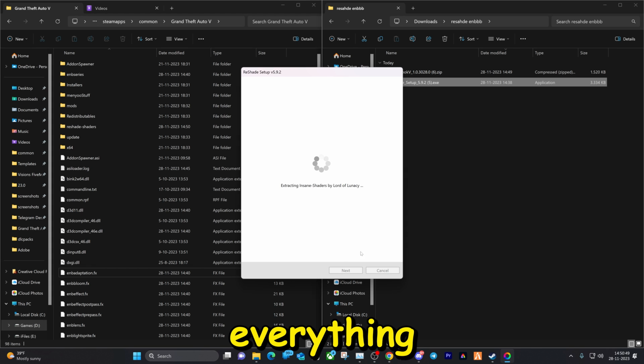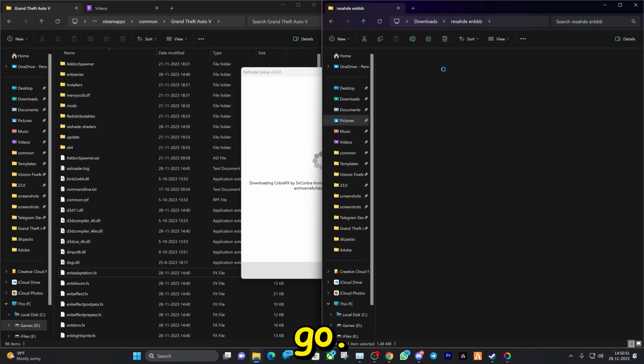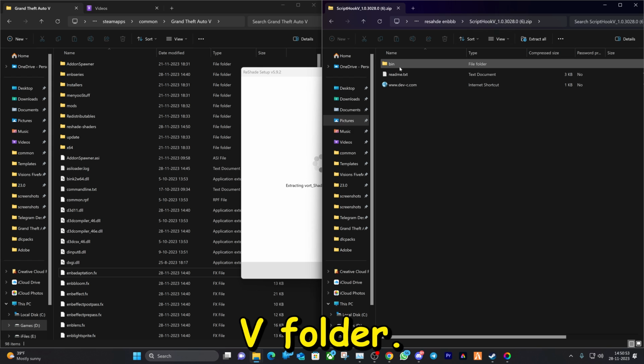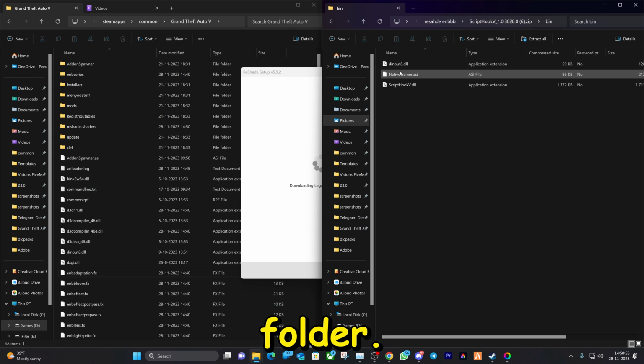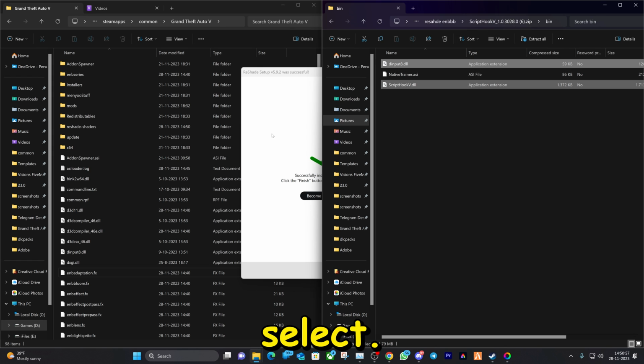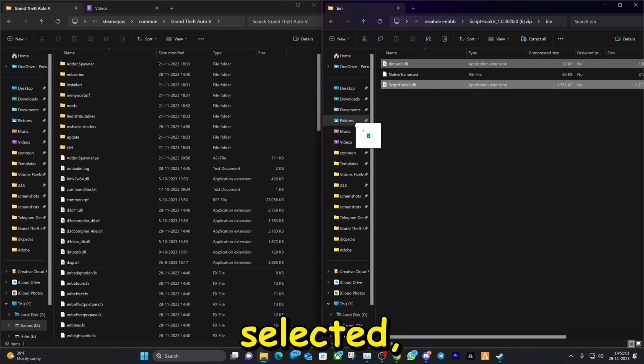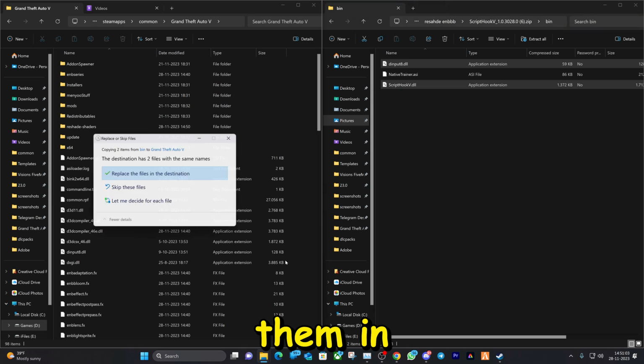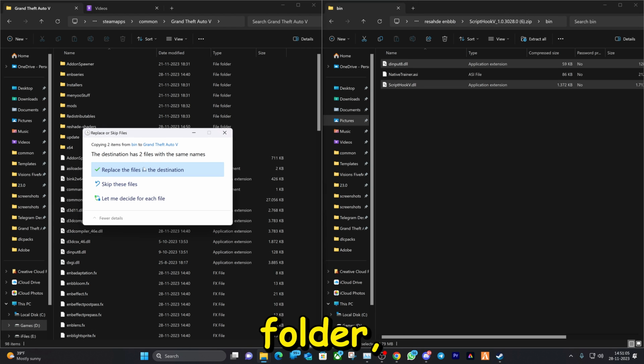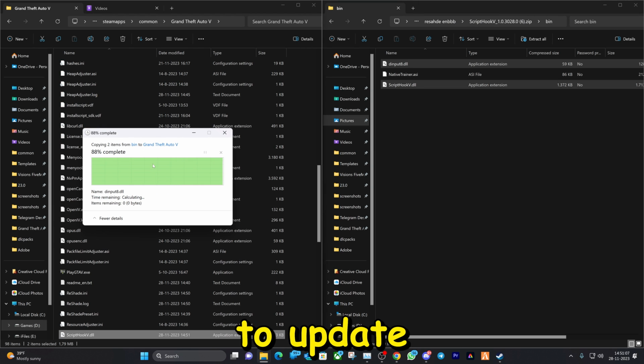It's gonna download everything currently, and we can already go ahead and open up the CryptoGV folder. Double click on the bin folder, select the two files that I select. Oh, there you go, it's already finished. And the two files that we selected, we're just gonna drag and drop them in our game data folder. Replace the files just to update them.